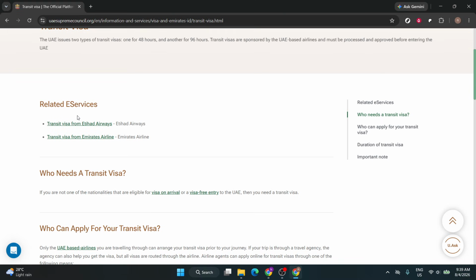Next, look for the Related e-Services section on the same page. This area is useful because it connects you to the airline-specific transit visa options. Since this tutorial is focused on Emirates, this is where you'll find the official route to continue. You may also notice an option for a transit visa from Etihad Airways. That's there for passengers flying with Etihad, but if your booking is with Emirates, make sure you choose the Emirates option instead so you're directed to the correct service.